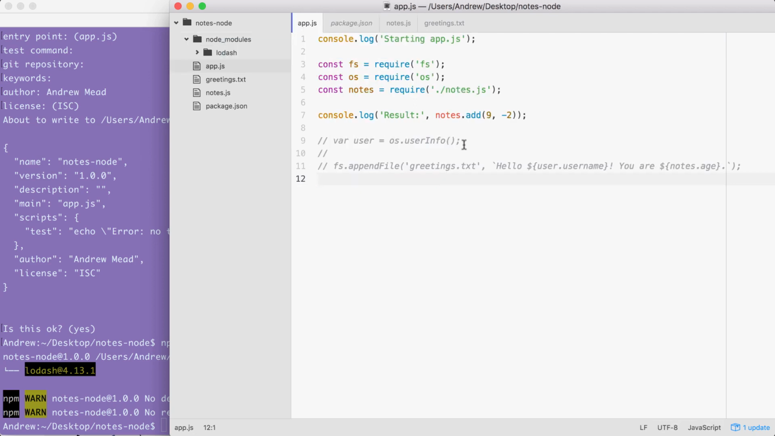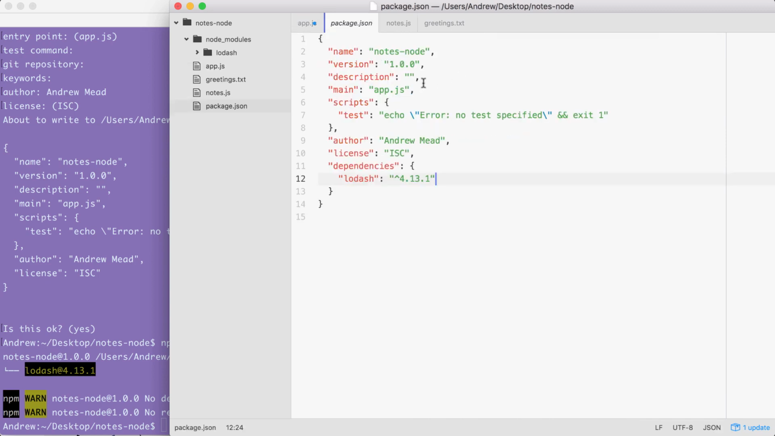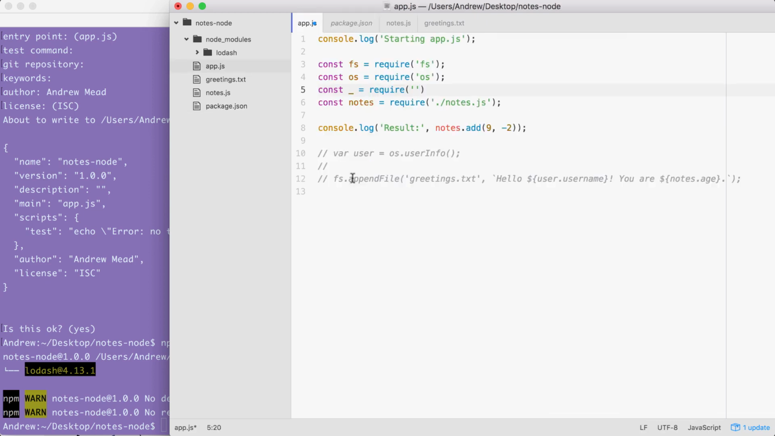With this in place, we can now require our module inside of the project. Over inside of app.js, we can take advantage of everything that comes in Lodash by going through the same process of requiring it. We're going to make a const. We're going to name that const underscore, which is a common name for the Lodash utility library, and we're going to set it equal to require, just like this. Inside of here, we're going to pass in the module name exactly as it appears in the package.json file. This is the same module name you used when you ran npm install. Right here, we're going to type Lodash.